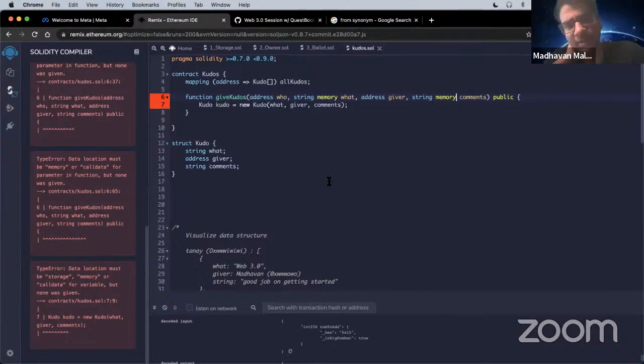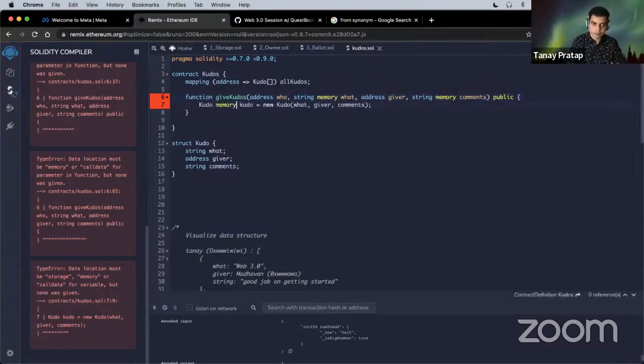There's another data location called storage, which is more persistent in nature. We will come to that a little later. So there are different use cases for it. Right now we don't want parameters to persist, so we're going to call it memory. Yeah. And the same way on line number 7, we're going to say memory kudo. Kudo is also going to be in memory. This one here. Yes. Okay.